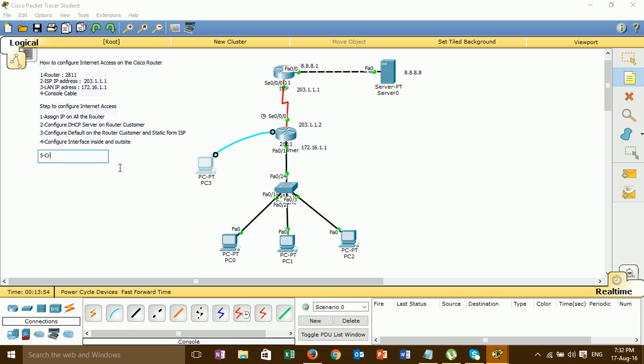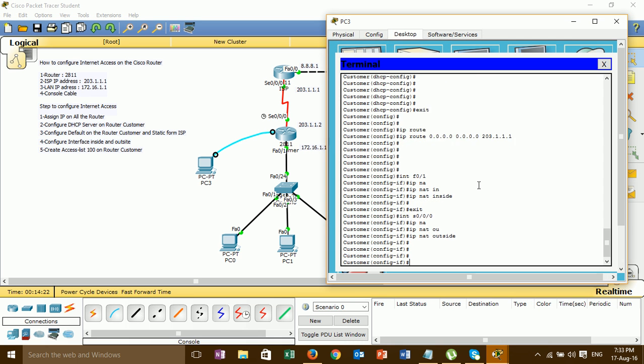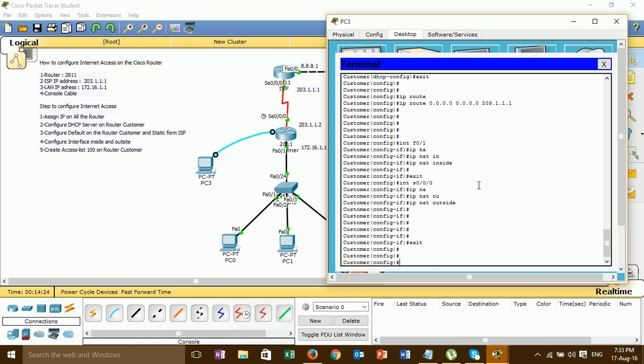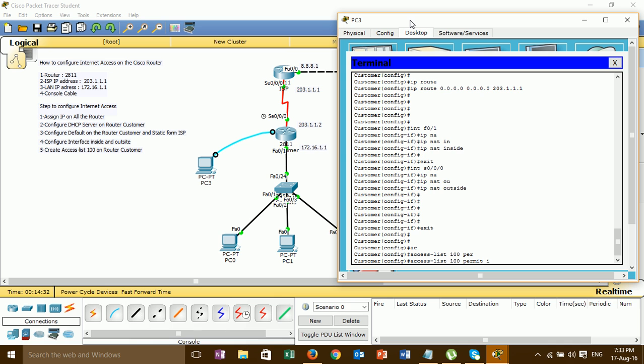Create an access list. Create access list 100 on the router customer. Access-list 100 permit ip any any.